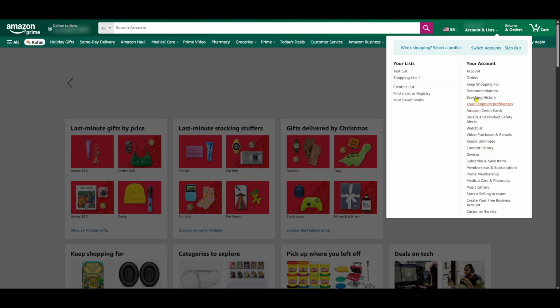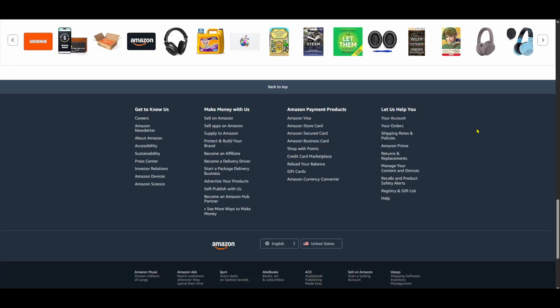After you have clicked on Account and Lists, your next step is to scroll down the page until you find the option that says Manage your content and devices. This section is designed to give you control over your digital purchases and preferences. It might take a moment to locate, as many options are displayed on the page, so take your time to ensure that you scroll down far enough to see all the choices available.